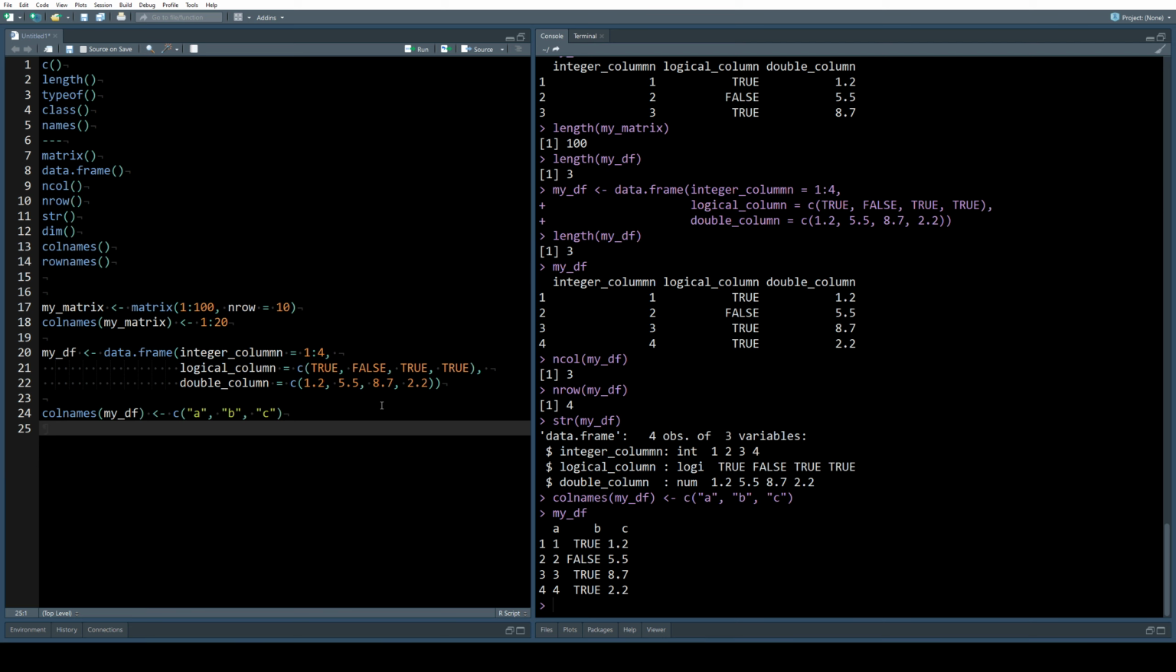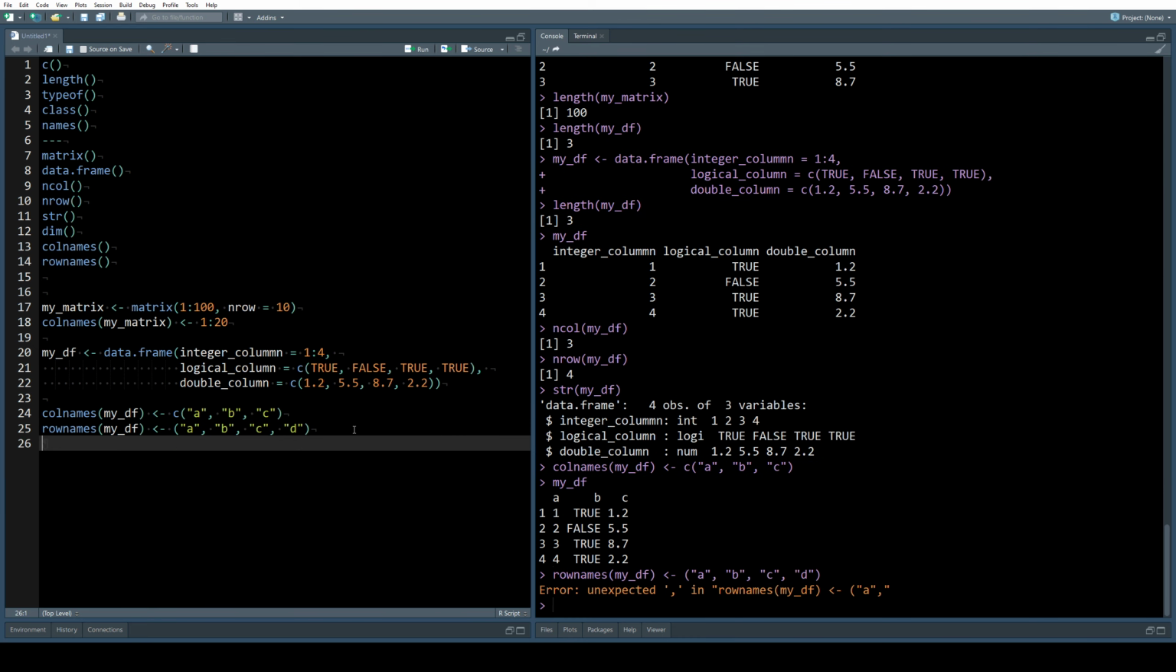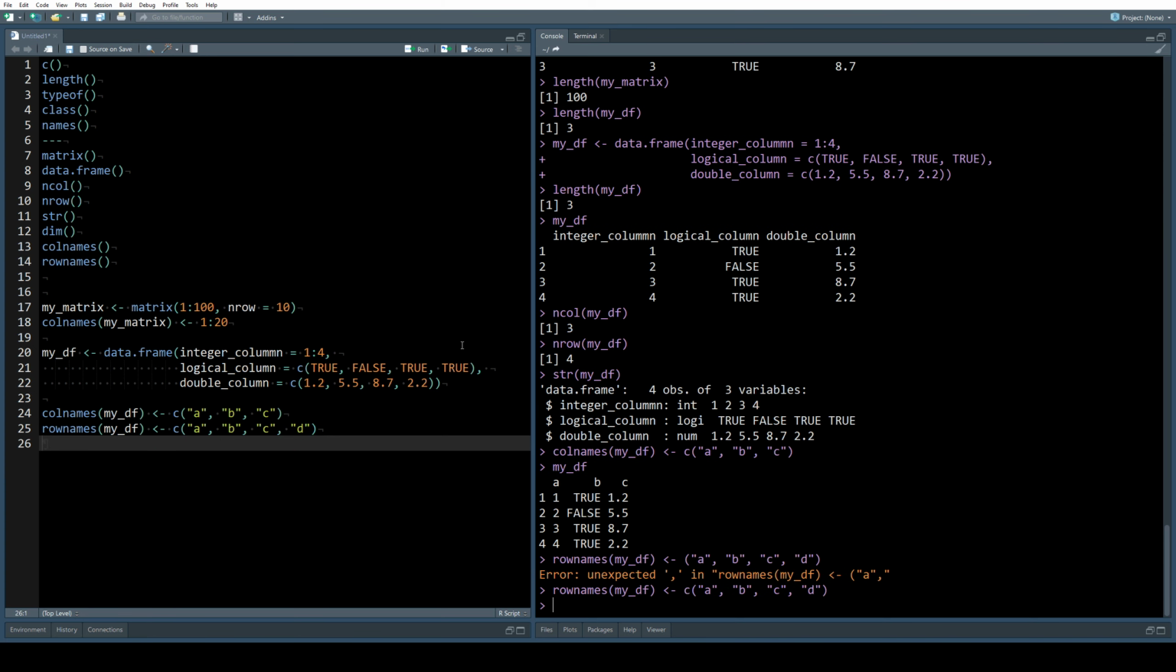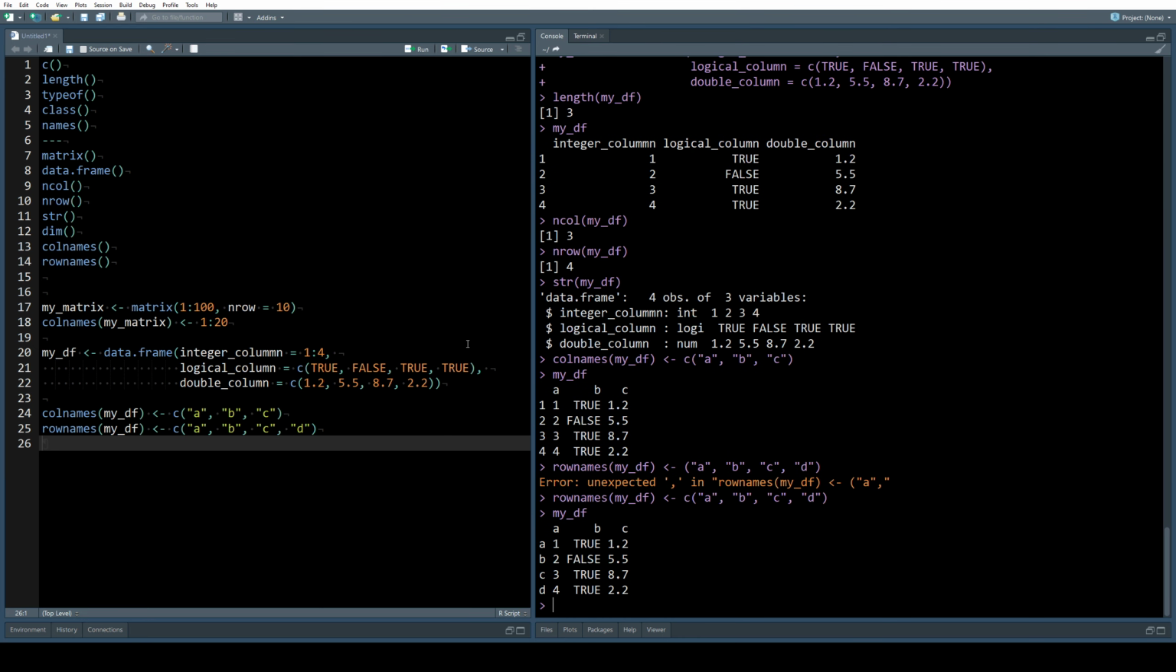I hope whatever data you're working with is nice and clean, but you could manipulate the row names with the rownames function. For example, I can say rownames of myDF, and just assign the same thing as the columns. That's fine. Remember there's 4, so we will need a D. Let's do that. Looks like we got an error. Why did we get an error? We forgot the C. No worries, let's put a C and rerun that. Let's look at myDF. As you can see, now we have row names. Pretty cool.